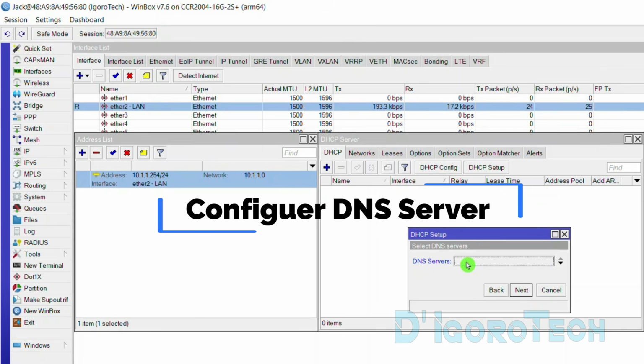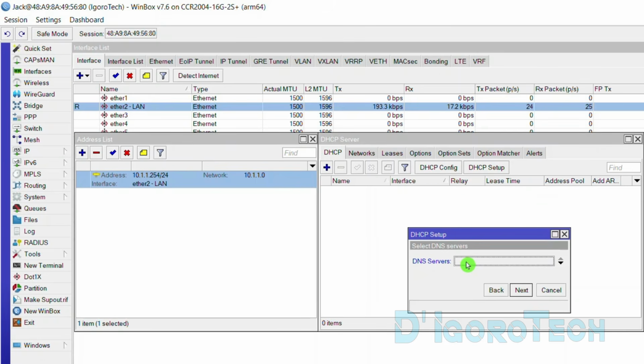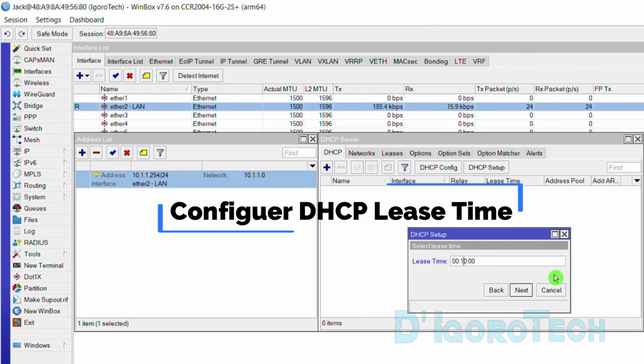Next is the DNS server. This would be the DNS IP address received by the DHCP clients. If you have your own DNS server, then you may enter the DNS server IP address. If you don't have DNS server, then we can use the free public DNS. Google DNS as our primary. We can also add Cloudflare DNS as our secondary. Click Next to proceed.